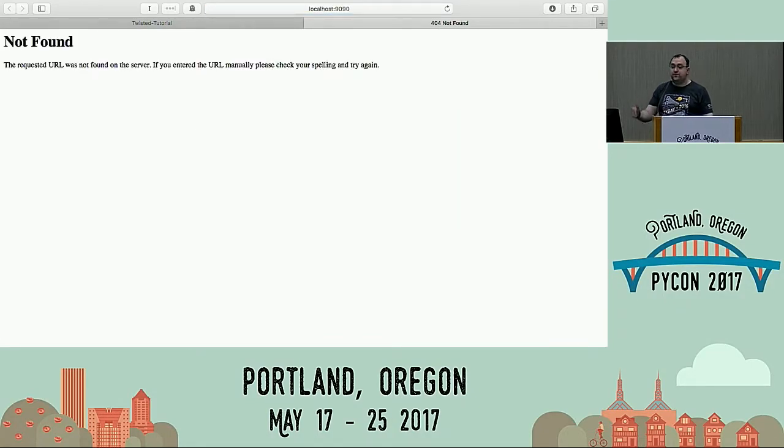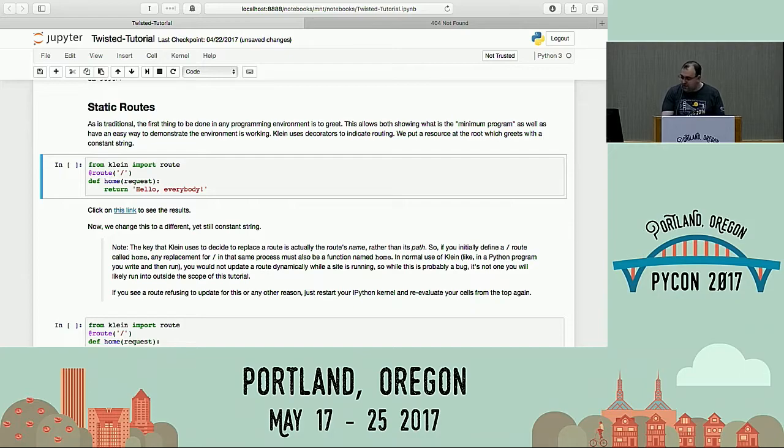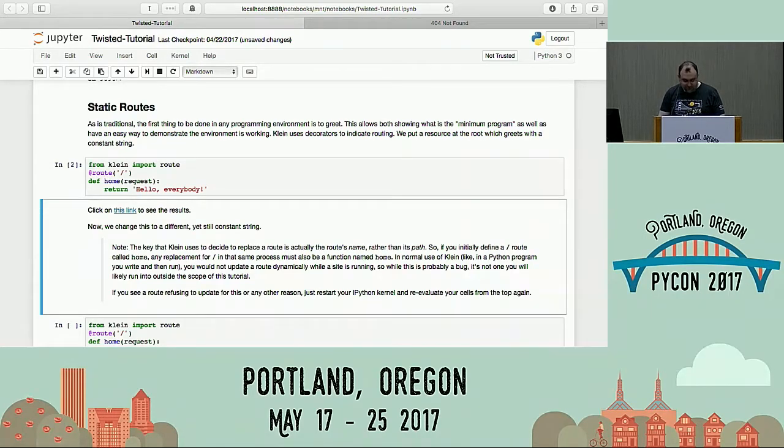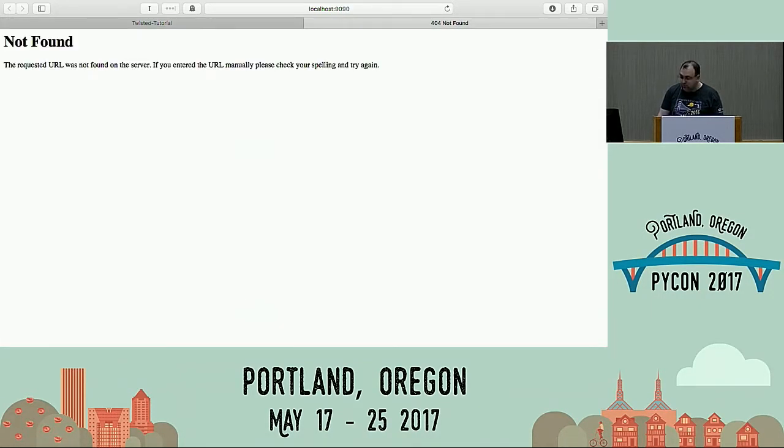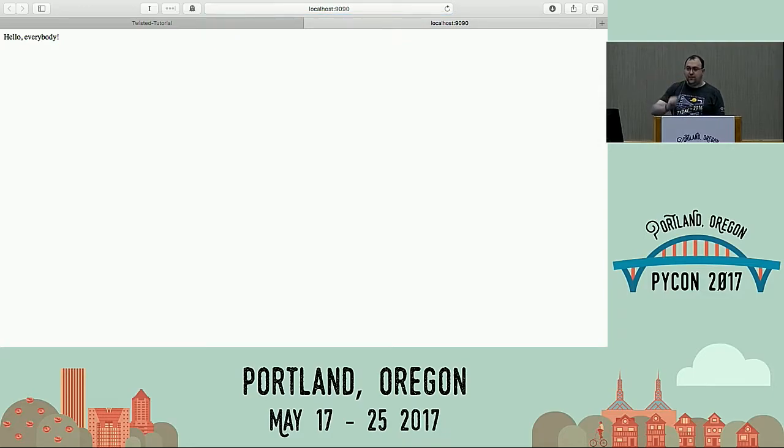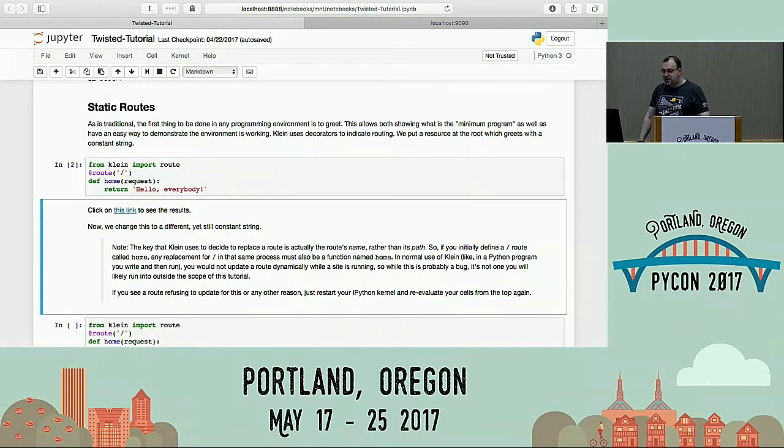Right now, slash is a 404 on localhost 9090. Hopefully you ran the docker run command to set up the ports correctly so that 9090 is hitting your local server. So now we're going to run that route, reload, and there we can see hello everybody. So this is kind of the most basic possible web application. You're all Twisted experts. Thank you for your time.